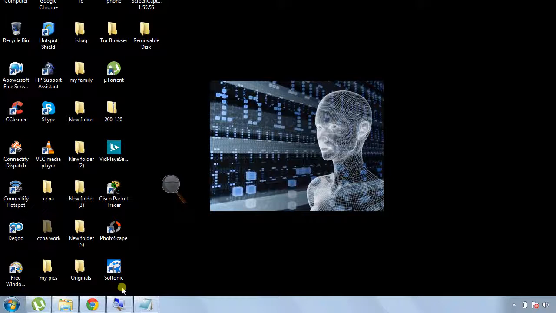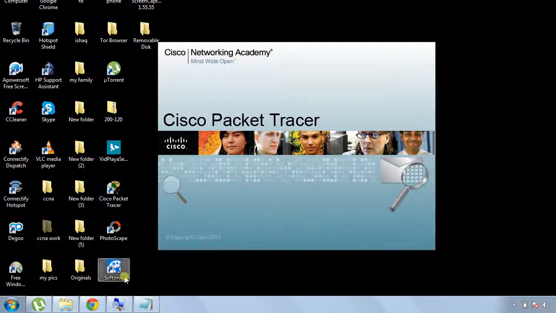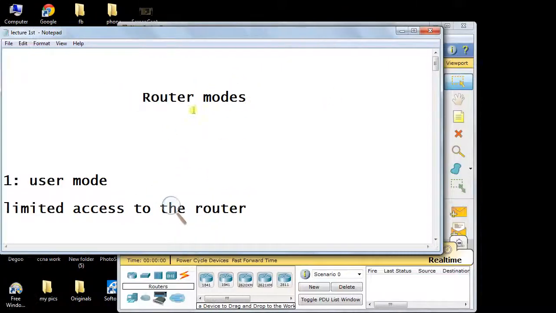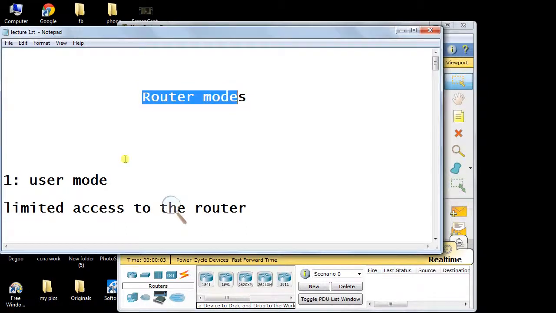I'm going to discuss the modes of the router. It is very easy. Just open Cisco Packet Tracer and I will show you. I'll explain with my short notes, short points. These are the router modes.